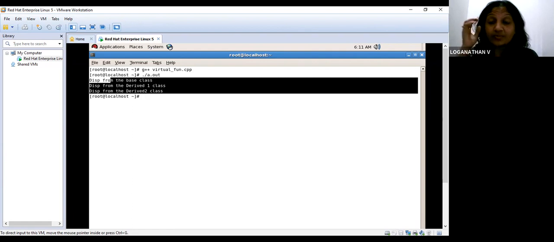Make sure the base class and derived classes have the same function with the same signature. If they have different signatures, that is function overloading. If they have the same signature and you are doing it from the derived class, that is function overriding. If they have the same function with the same signature and you are doing it from the base class, then it is a virtual function.